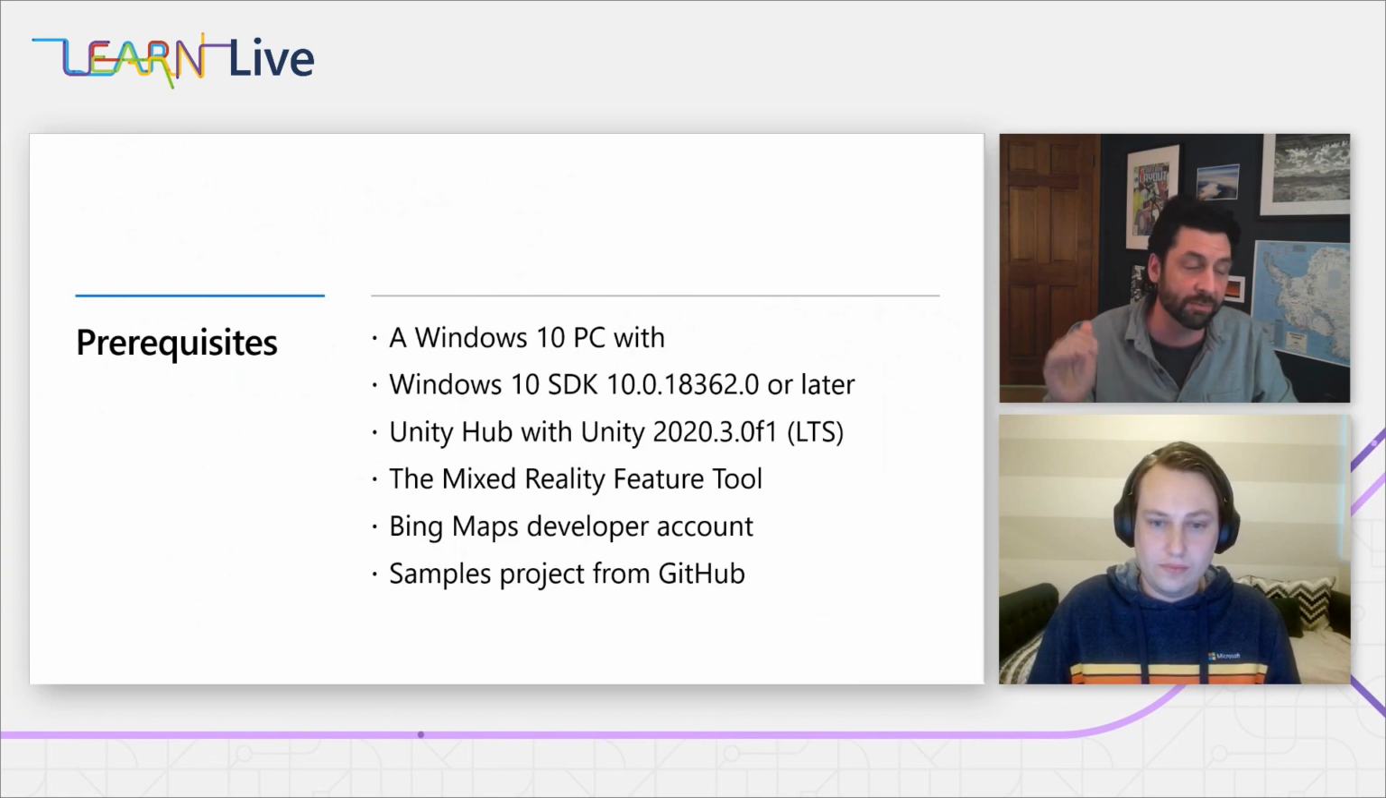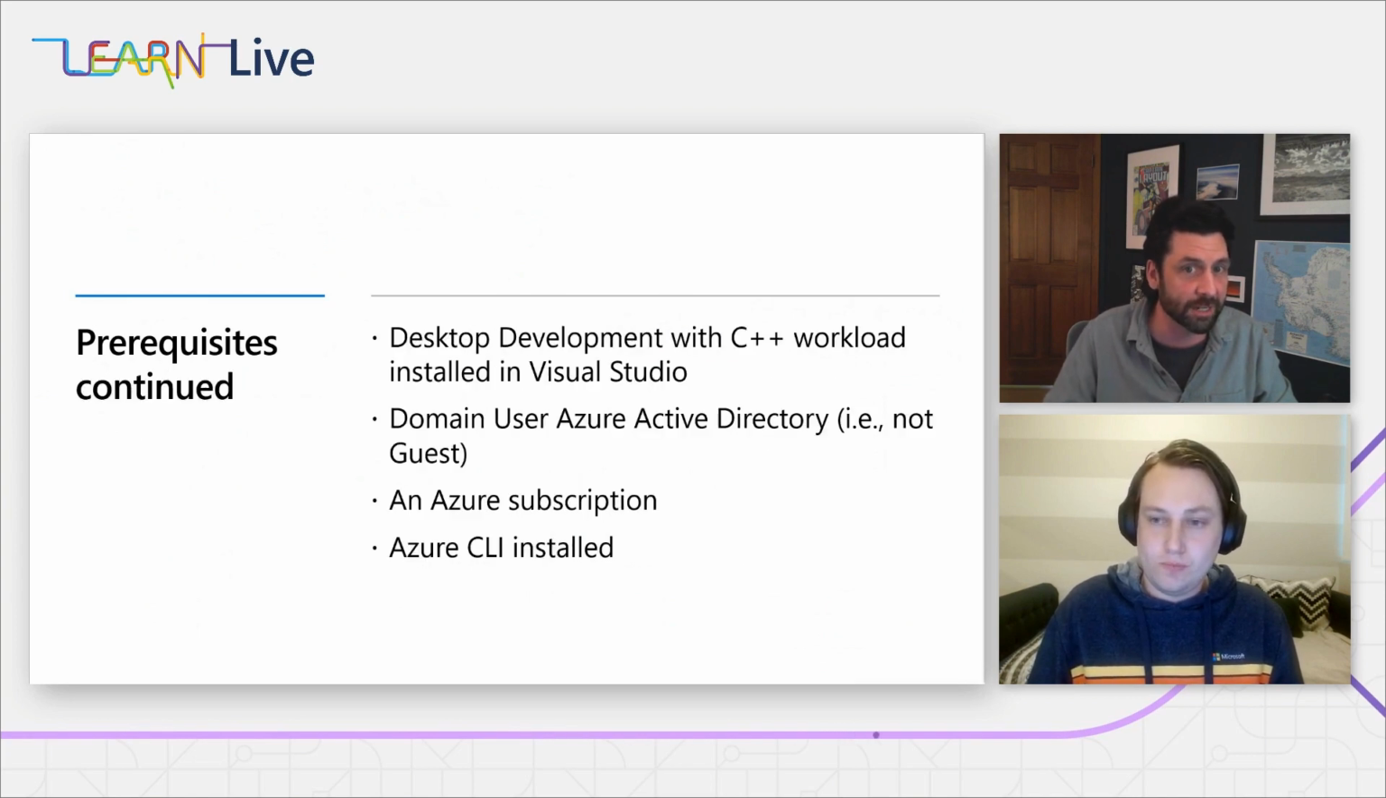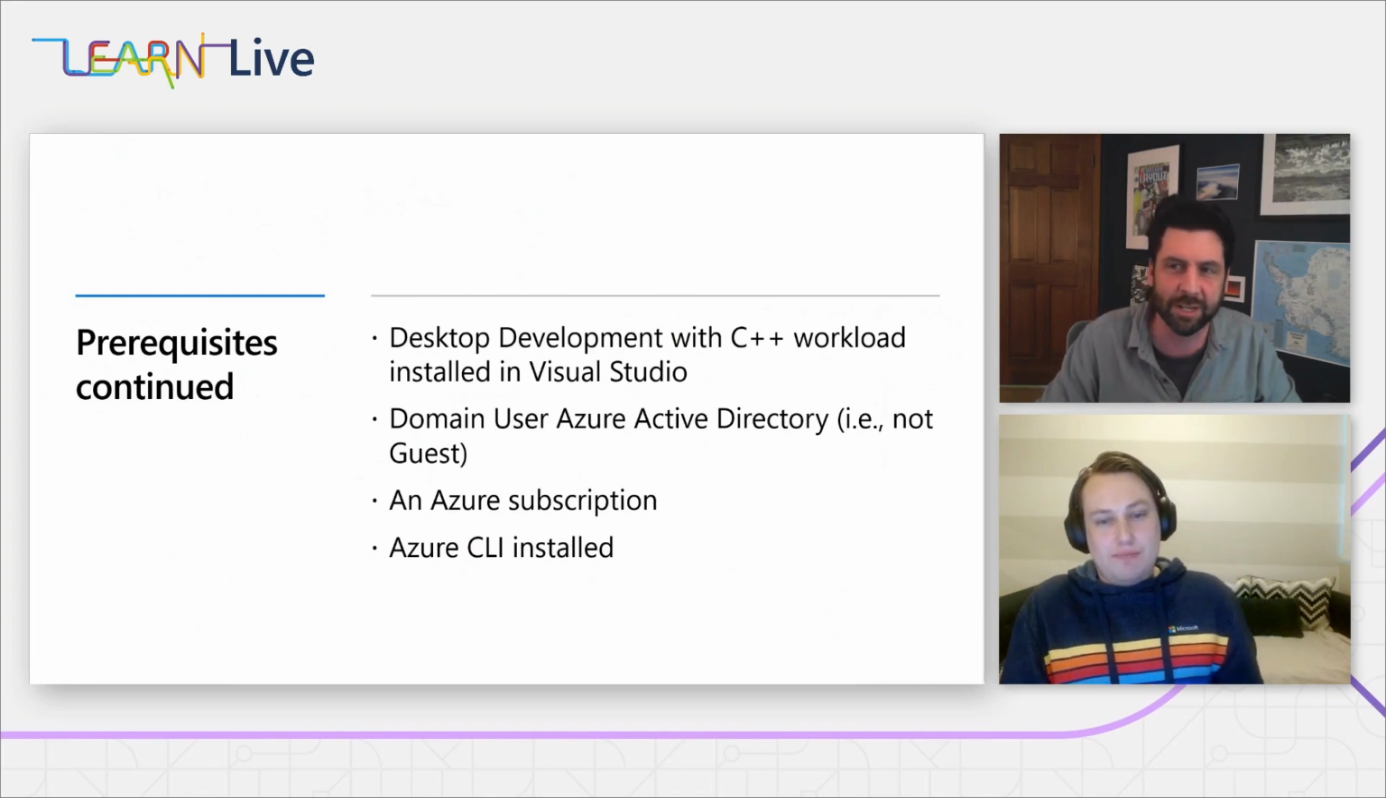You're going to want the mixed reality feature tool, which will help you get going with integrating the mixed reality toolkit and our OpenXR plugin for HoloLens. And you're going to need a Bing Maps developer account, it's free to get. I'll show you a link in the project. You can click to get it later. And then there's a samples project that you can download from GitHub. It's all covered in the module, but that's where the project that we're hosting today is going to live that you can go interact with. You will also need Visual Studio. Adam, why don't you tell them about the other stuff we'll need for the Azure side of things here?